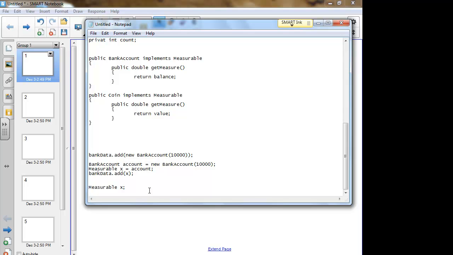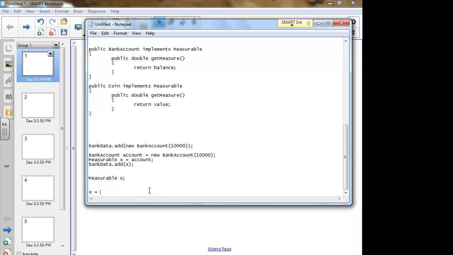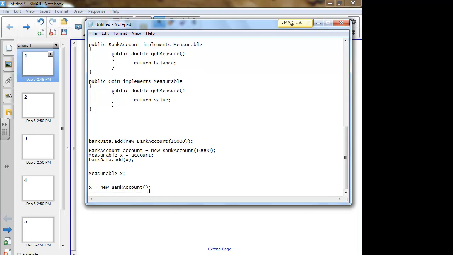So note that x can refer to objects of different types during its lifetime. Once I have Measurable x, I could say x equals new BankAccount, which is perfectly fine because bank accounts implement it. And then I could even later on say x equals new Coin, with the proper parameters. Those are both fine because they both implement the Measurable interface.